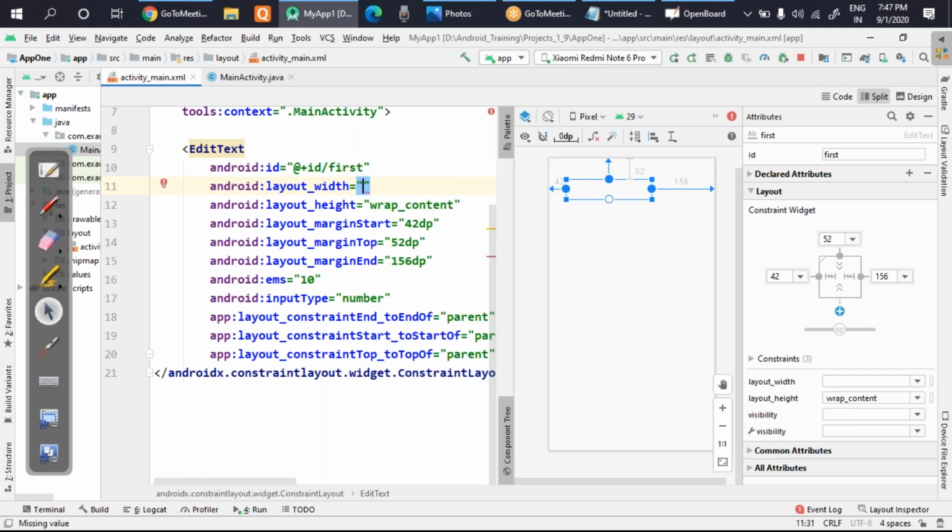So instead of wrap content, I can write here match parent. You will get a hint also. You can select that hint and double click, and it will write up there. So I've written here match parent. Match parent means it is going to take the size as per the size of the screen. If you reduce this value, I'm going to reduce this value to 10. So if I write here 10 and press enter, you can see it is going to take the complete space.